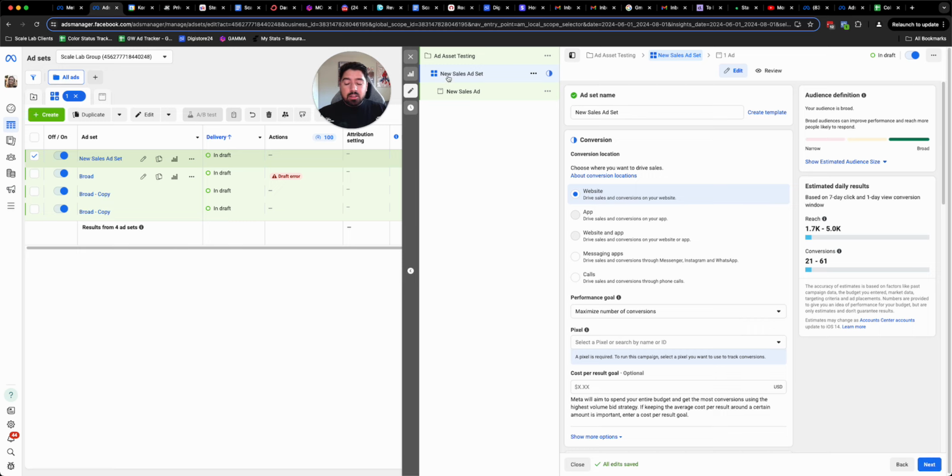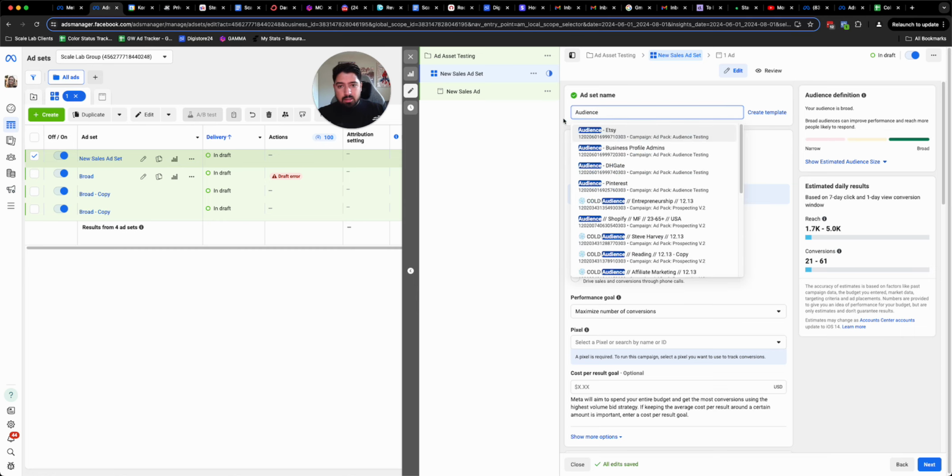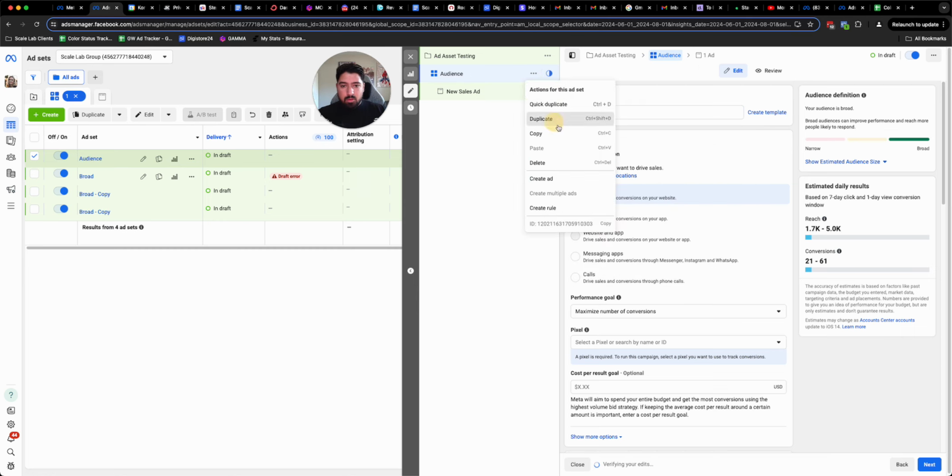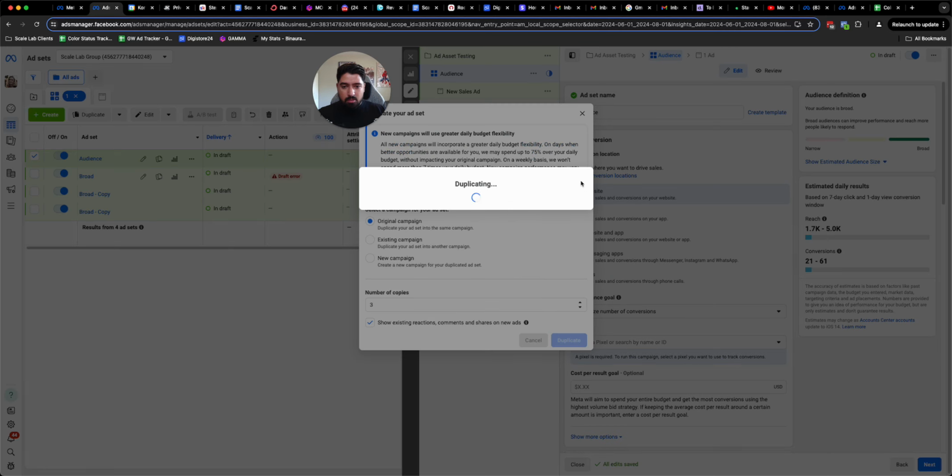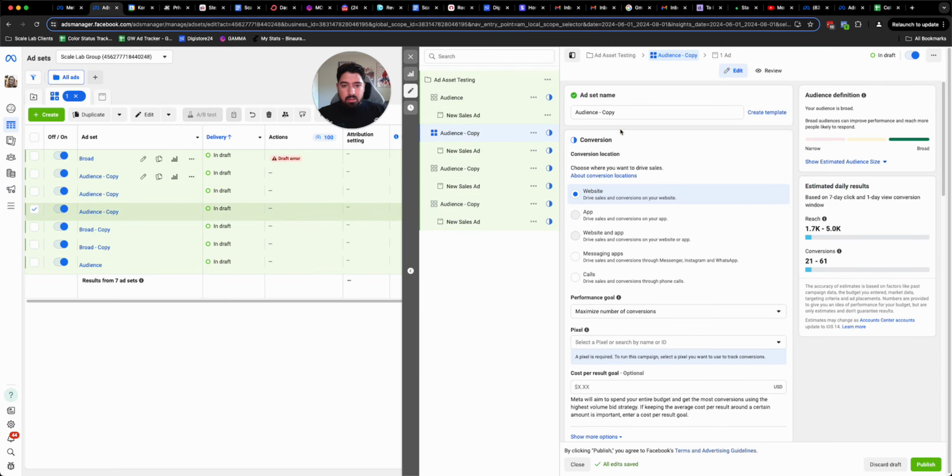Next is each ad set should be a very specific test. So you can test audiences in here. Duplicate this a few more times. So you test audiences, you could test creative, you could test copy, you could test placements, and you could even test headlines if you'd like to. So what this will end up looking like is you'll have this one campaign, and beneath that, you're going to be testing lots of different things.